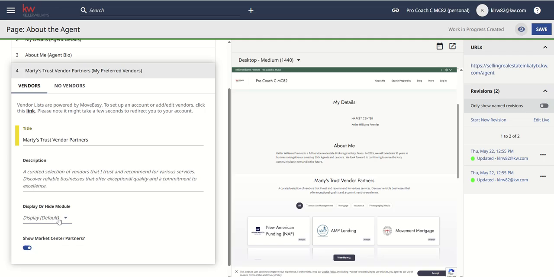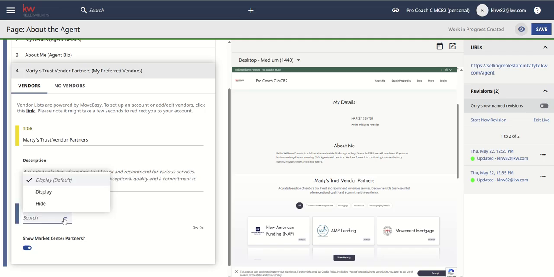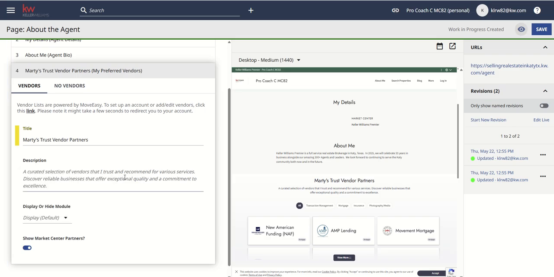You can also even say, hey, I don't want to have vendors show up at all. So you can come in here and say, let's just not display vendors at all. You could do that if you wanted to. But we want to go ahead and add in some additional vendors. So it's going to say, hey, click this link. Let's go back to that. We're going to get taken into MoveEasy, and that's where we can start building out that account.